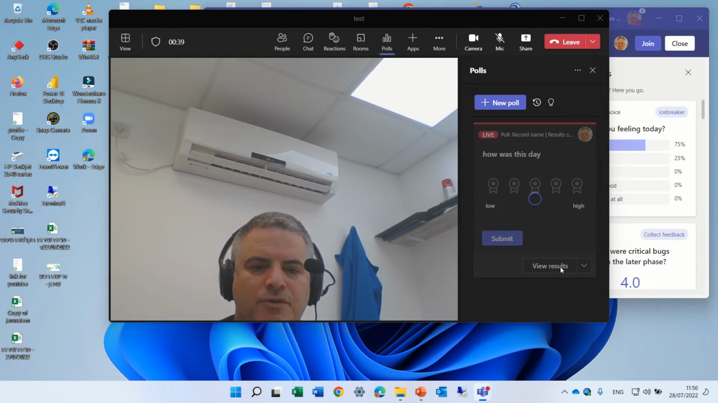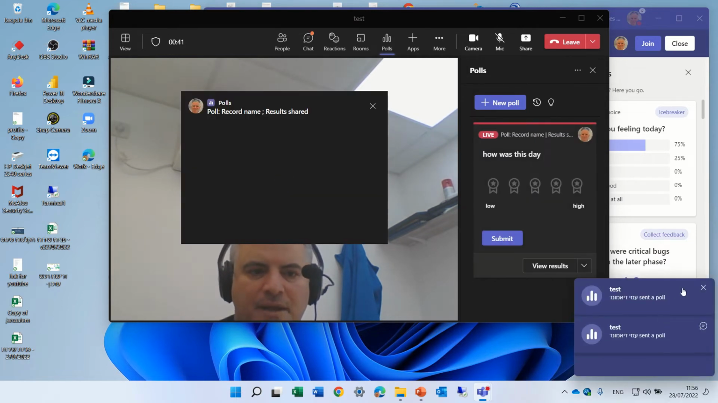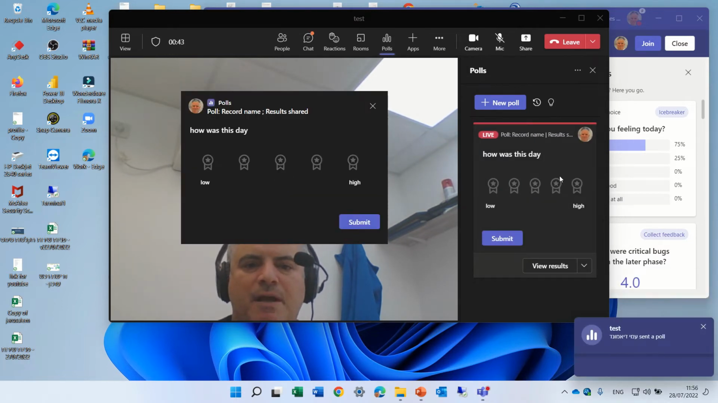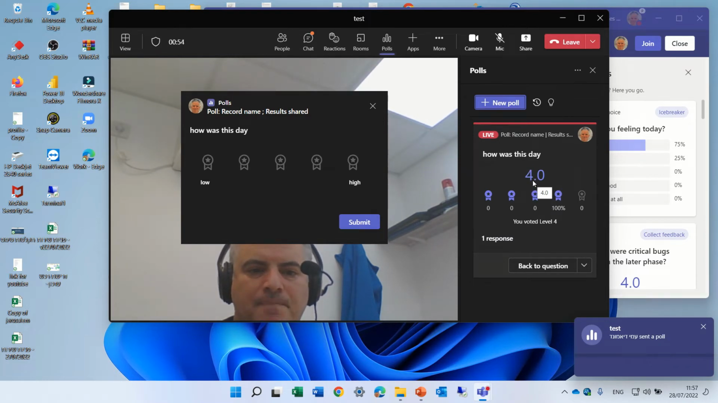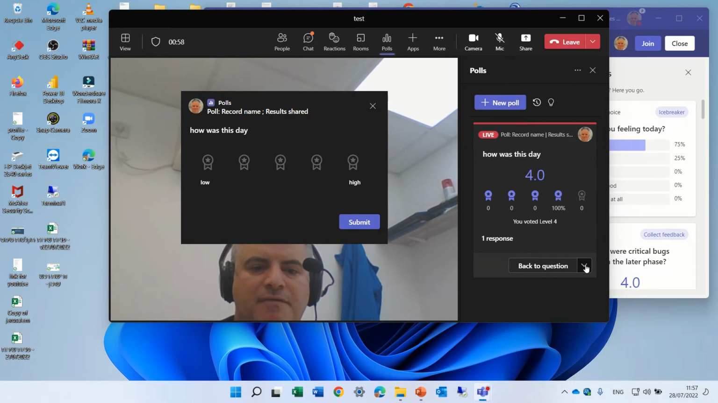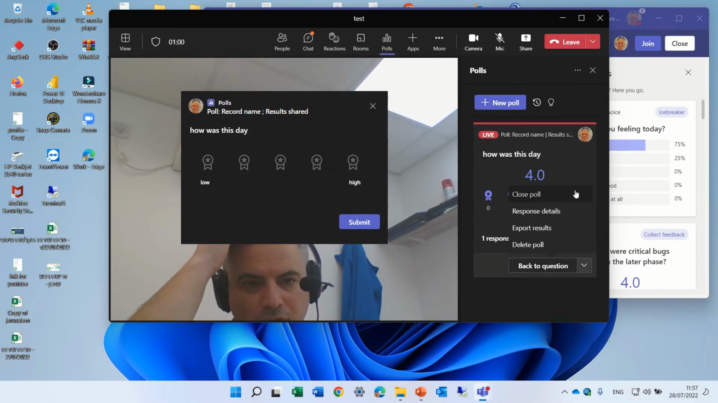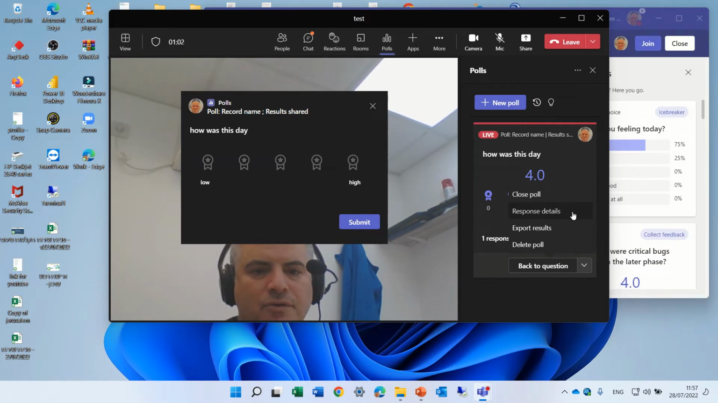We will launch. So now this will jump up and I can mark the grade from low to high. Let's mark it like this and we will submit. So you will see it will color it and give a grade of 4. Now you see also here I have the possibility to close the poll, to see the details, to export the results, and to delete the poll.